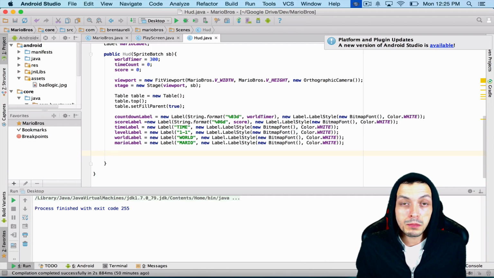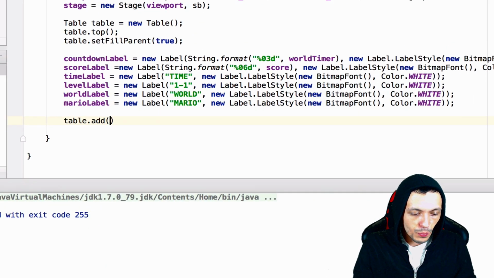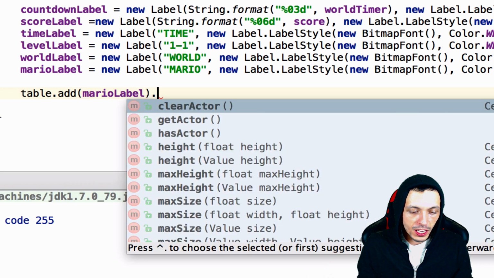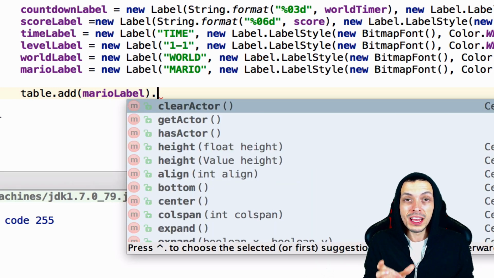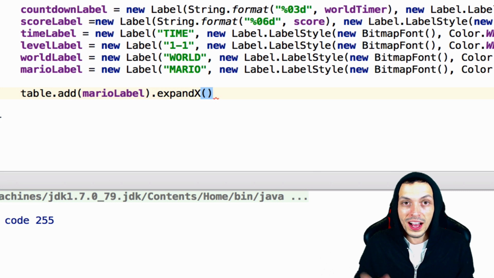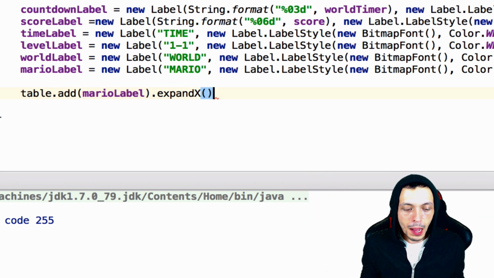Now we need to add them to our table. So in order to do that, we just say table.add, and we can add our labels. So the first one will be our Mario label. And then what we're going to do is expand the Mario label the length of our screen. But what happens is if we say expand.x, that extends it to the end of our screen. So the entire top row would be the Mario label.